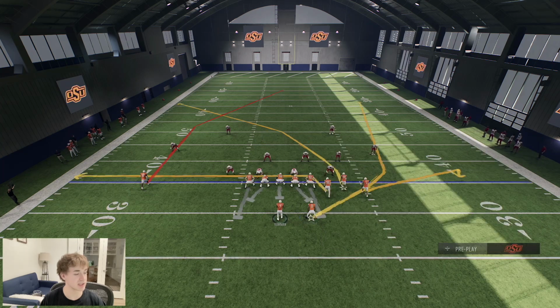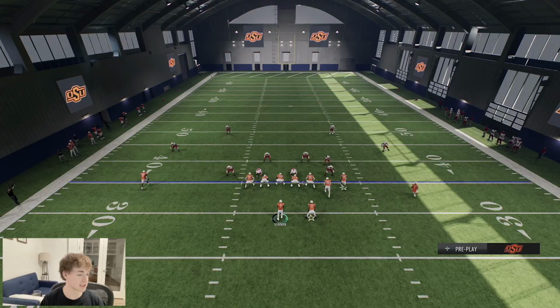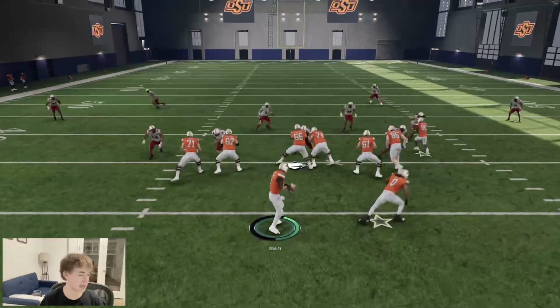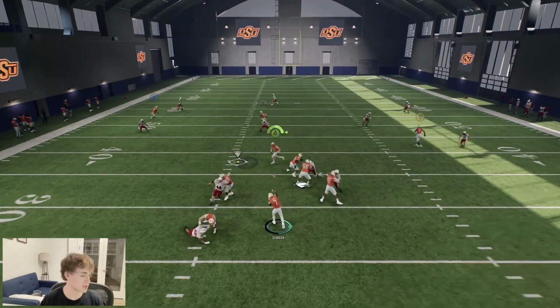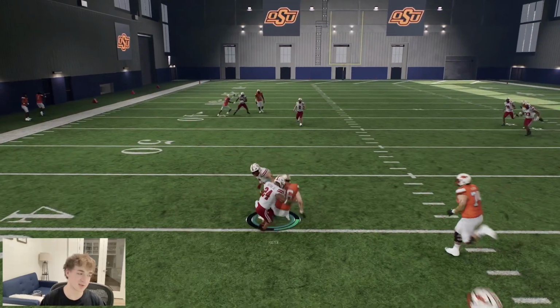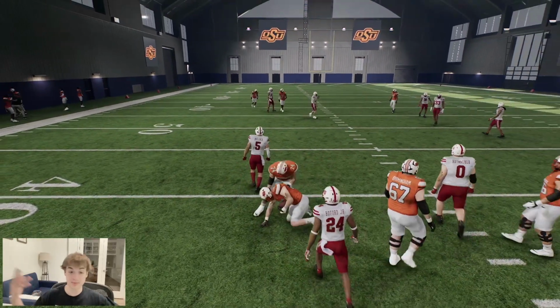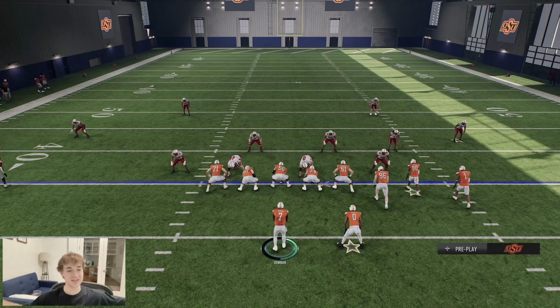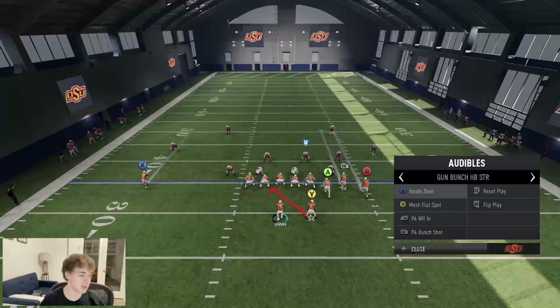Now, another thing you can do with this flat, to create some more space, is motion him out and snap it that way. This is going to create a little bit more space. So you can hit the crosser, you can hit the drag, or the wheel. 3 options again, 2 underneath, 1 over the top. Take advantage.